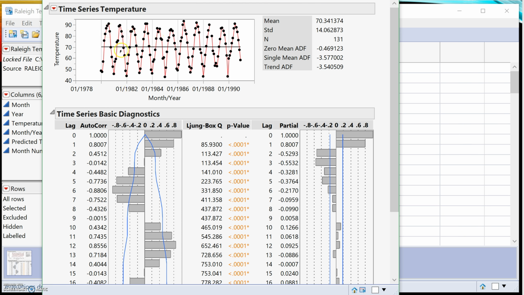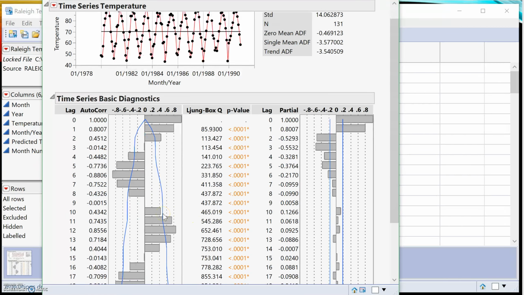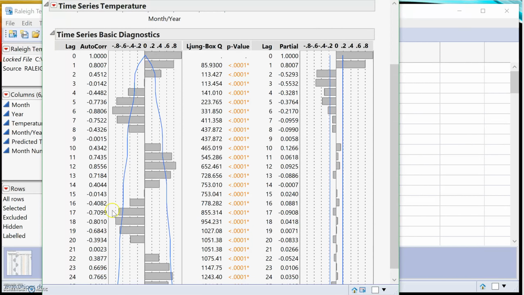Here, we can see how the temperature varies over the month, our mean, our standard deviation, and the number of periods, which is 131. Here we have the autocorrelation, which helps us on deciding the moving average part, the partial correlation, which helps us on deciding the autoregressive part. The blue line is the confidence interval, which is 95% in our case. If the bar goes beyond the blue line, it means that the lag here is significant. And we use this to choose our autocorrelation model.